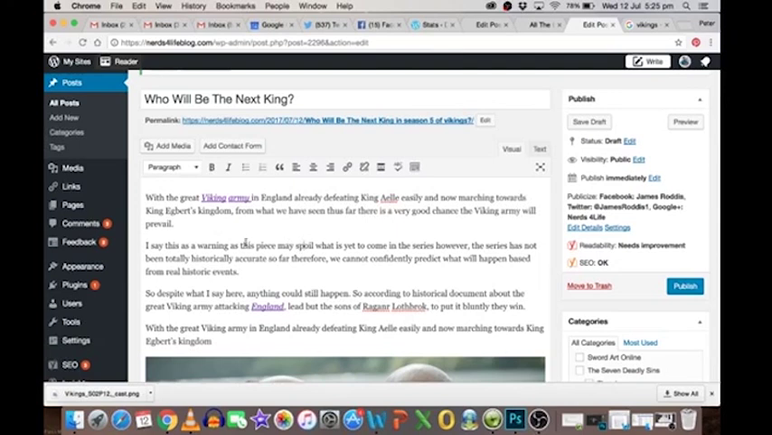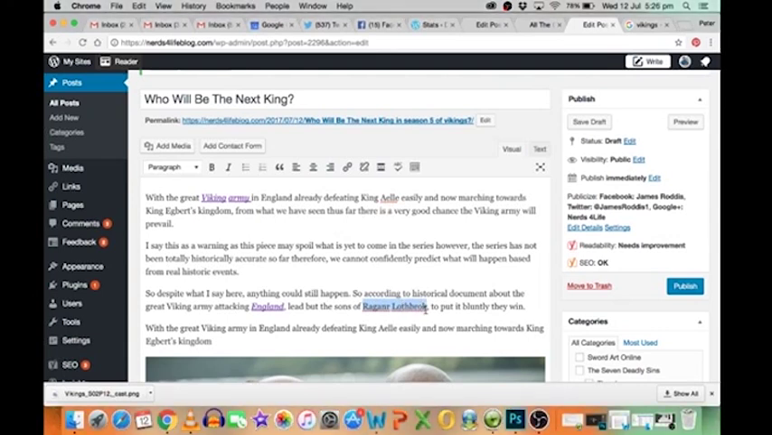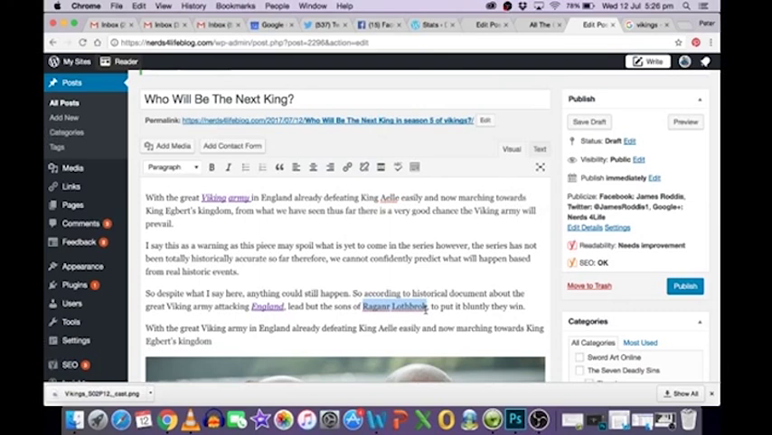For instance, if I just put a link to an article using the word "as," people probably won't click on it. But if you put an article related to Ragnar Lothbrok, for instance, people might actually click on that because they want to know more about that person. So please use words that are going to be clicked on.